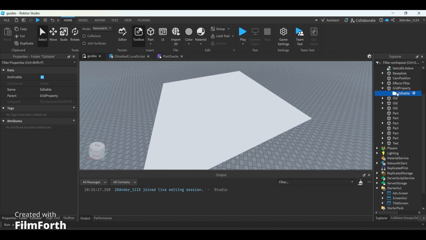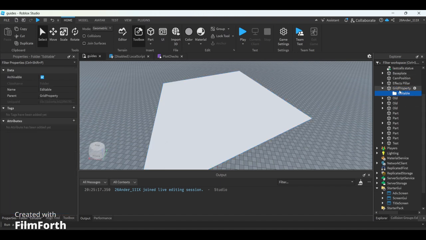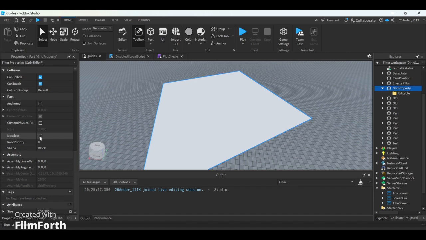Make a folder in here called editable, or any name that you want, and we're going to be using this folder to put in values with the players that we want to have permission to edit. The reason why I'm using a folder instead of, let's say, an attribute is because it's a lot easier to store a list of objects than using the attribute section right here.